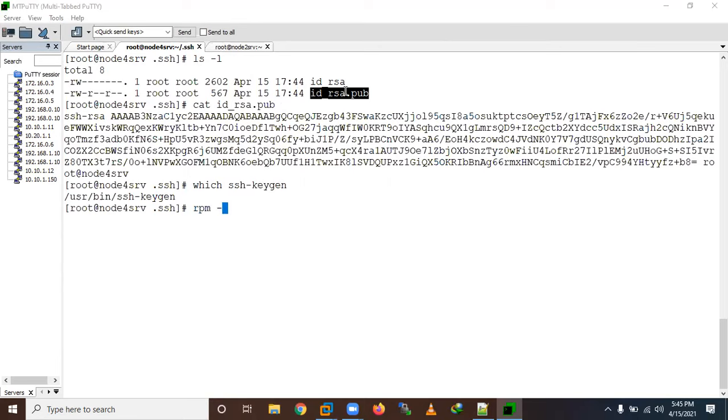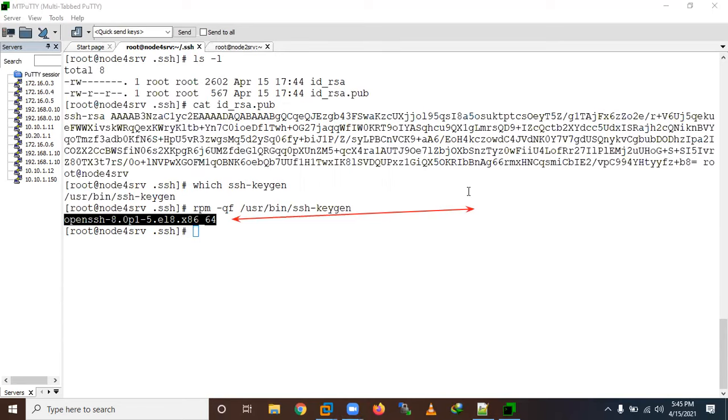If you want to check which package it belongs to, the f means file, and we can see it belongs to OpenSSH. So this package must be installed in your operating system. The OpenSSH package must be installed.